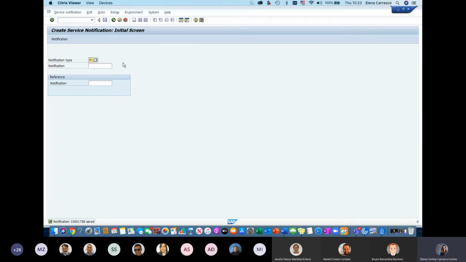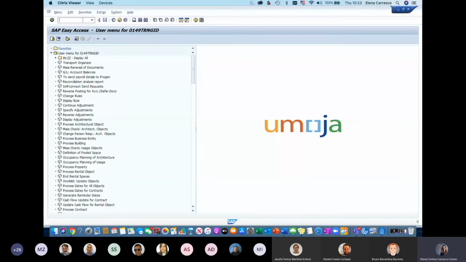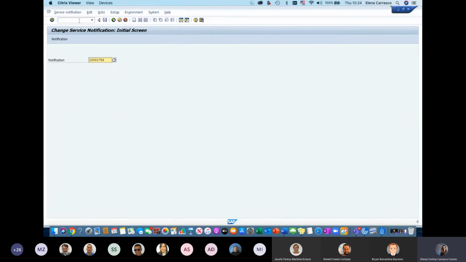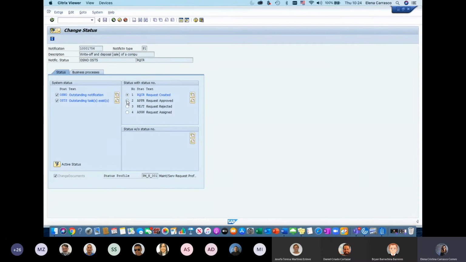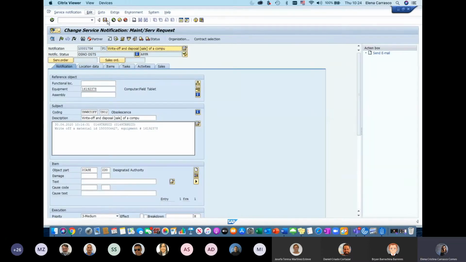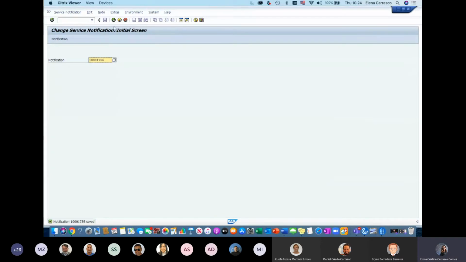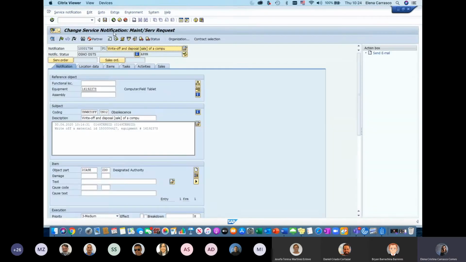Then the next step is to approve the notification. So the same, let's say that it's a different role and we are not changing the role. So they will be in charge of reviewing the notification, and then to change the status to request approved, and to save. And then the next step is to put it in process as disposal planner.